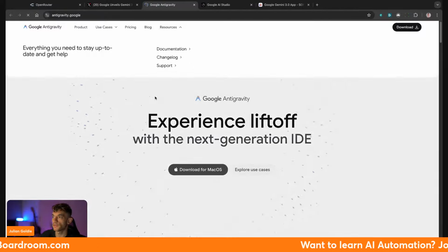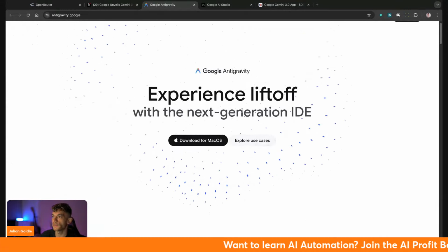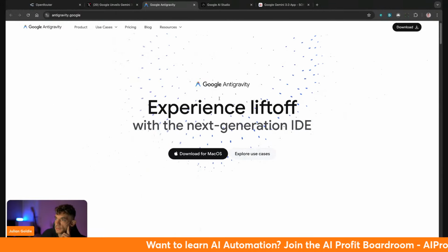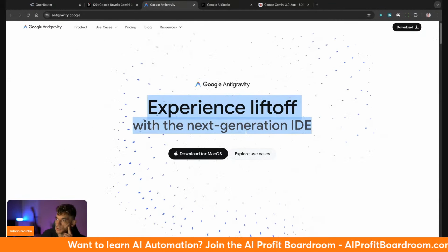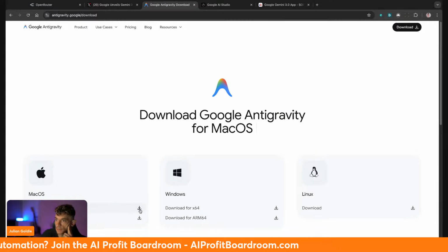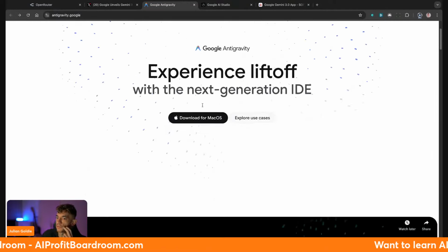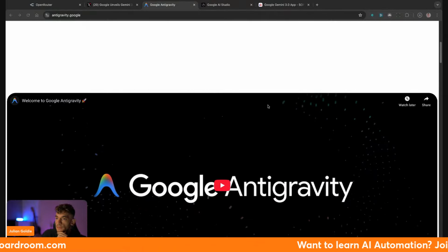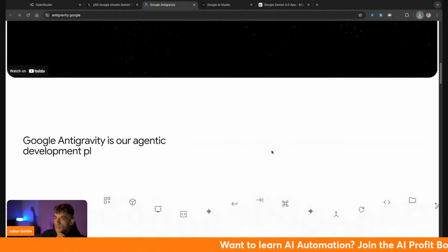I want to see what they've done with, oh, this is interesting. So you can get Google Antigravity, Experience Liftoff with the next generation IDE. You can download it for Mac OS. Let's download it for here. I'm on a Mac Mini, so I don't know if that's going to be able to handle it and the live stream at the same time, but we can try and test it, see if the live stream breaks.